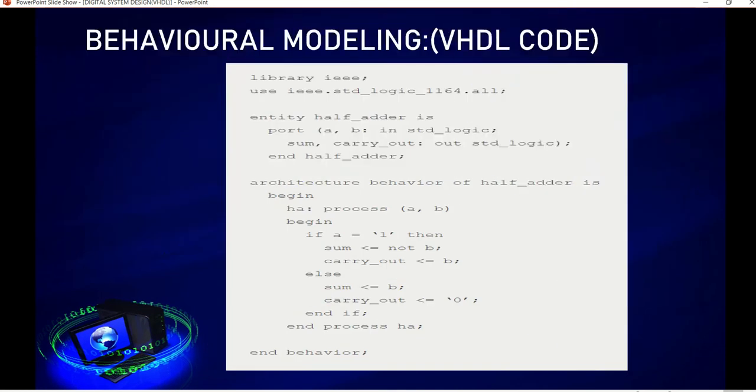Let's see the behavioral modeling code for half adder. As with the previous one, these first two lines are the library declaration. Let's move to the entity part. Entity half adder: half adder is the entity name, and ports A and B are the inputs. Sum and carry are the output variables, which are in the output mode. We will end the entity with end half adder.